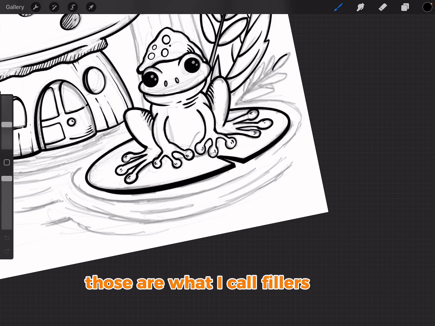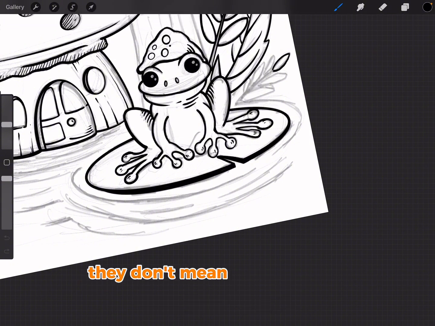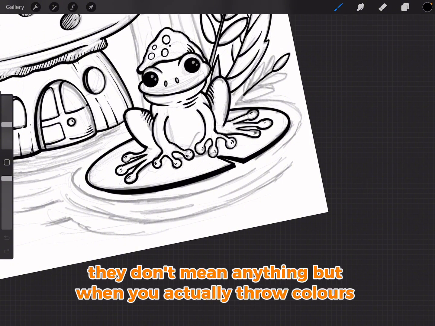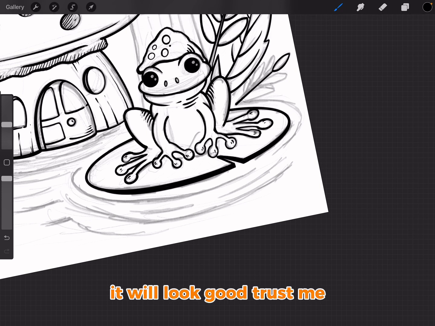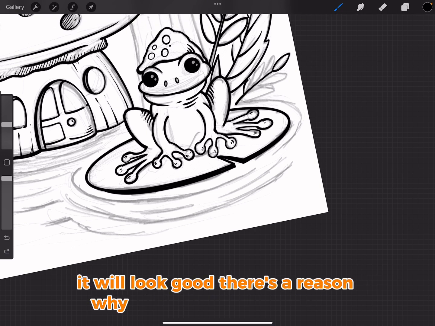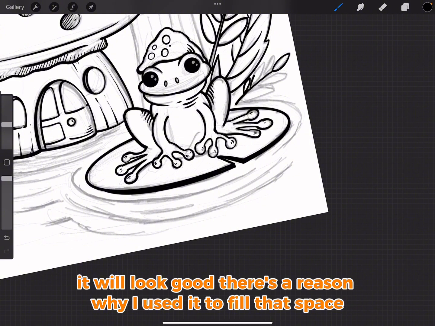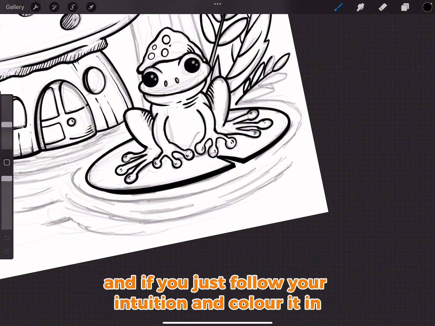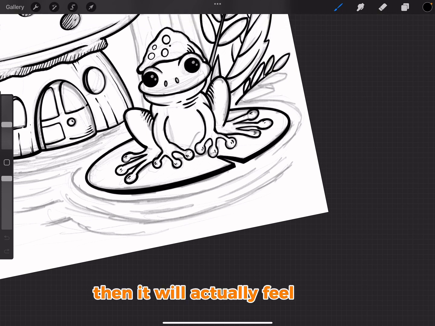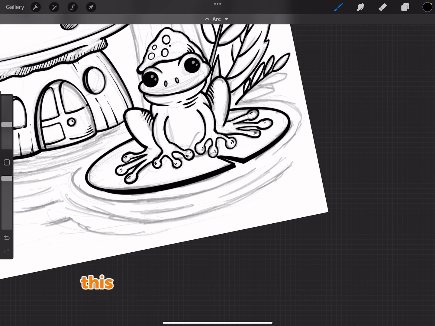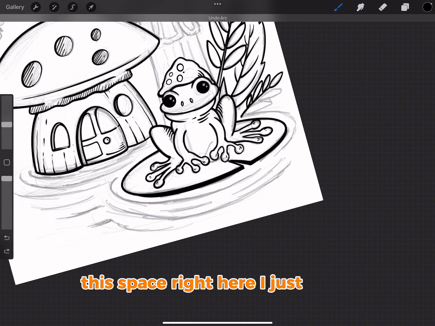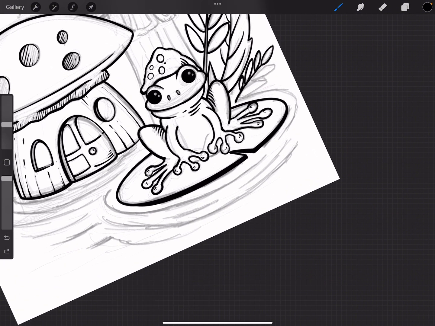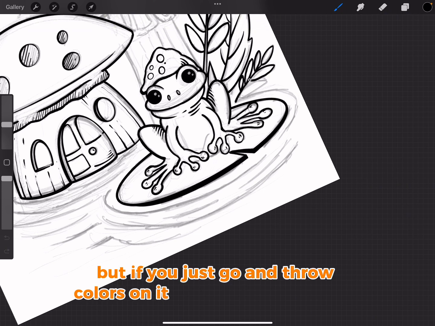Those are what I call fillers. Like, they're in the picture, they don't mean anything, but when you actually throw colors on it, it will look good. Trust me, it will look good. There's a reason why I used it to fill that space. And if you just follow your intuition and color it in, then it will actually feel good. It will look good. For example, this space right here. I just did that to cover that space in. But if you just go and throw colors on it, it will look good. Trust me.